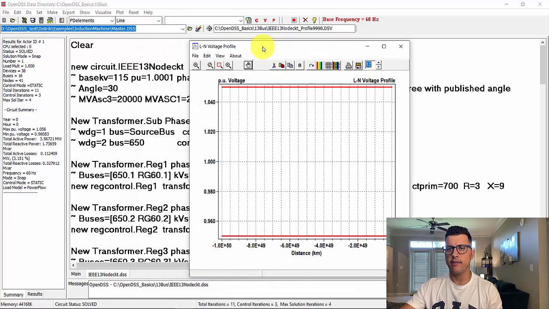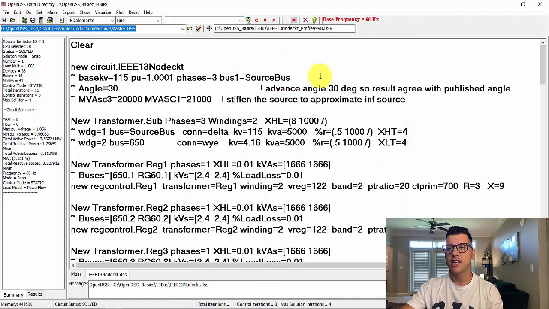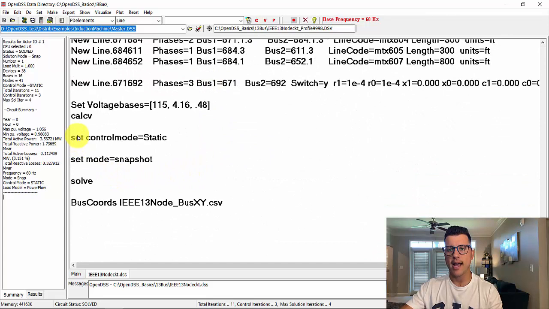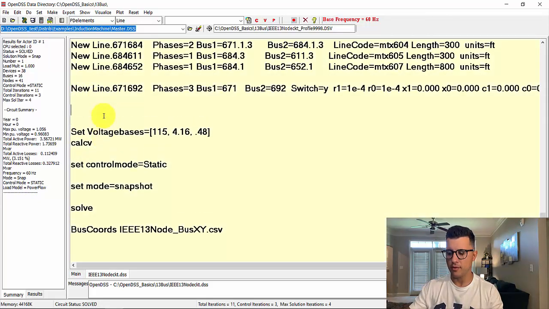Right, so I have plot my profile, but you can see that it's not showing me anything, and there is a reason for that. When that happens, it's because you do not have an energy meter in your circuit. So I will go ahead and I will add an energy meter. I like to do it before the solution settings, which in my opinion starts when you set the voltage basis. So I like to have my meters in this place.